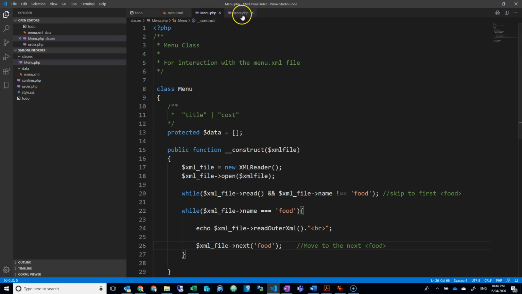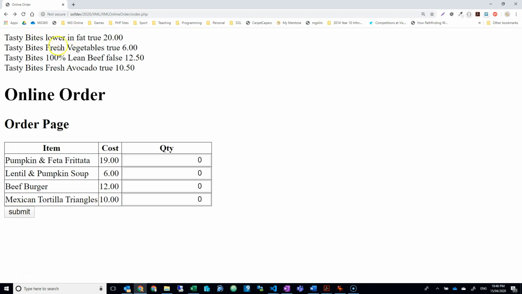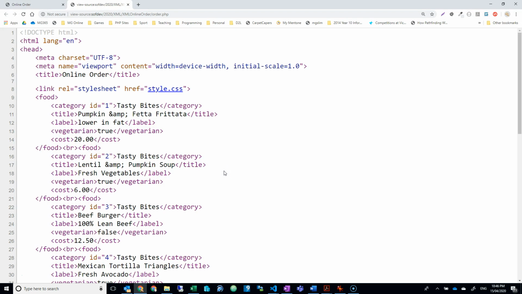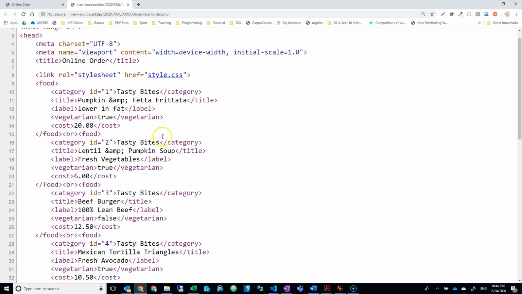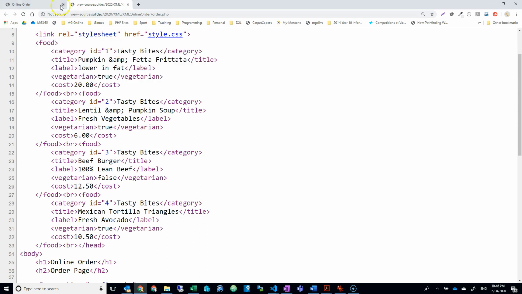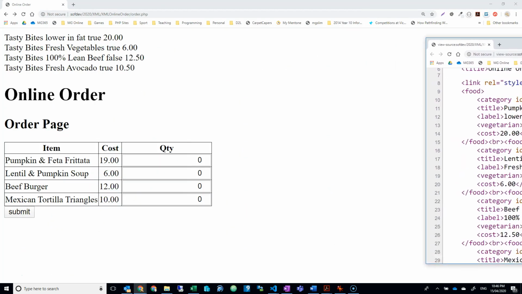All right, now let's have a look at our file. Refresh that. Okay, so we've got tasty bites, lower in fat, true. Tasty bites, fresh vegetables, true. Okay, so we don't have all of our information, which is interesting. Anyway, let's have a look at our page source. And you can see here that in the page source, we actually have our XML file and our break here. So I just want to make this point. I'm just going to put those side by side for you.